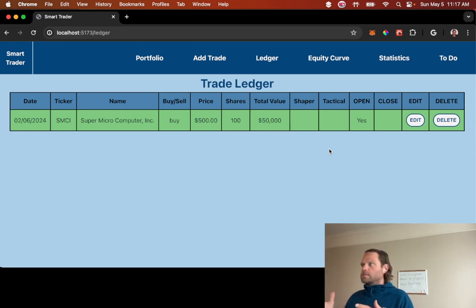Whether you're using something like TradeStation or Wells Fargo, Robinhood, maybe E-Trade, whatever you're using, these should match identically. And this is a place where, if every week or every month, however you want to audit and make sure that you're tracking things properly, that would be done here.